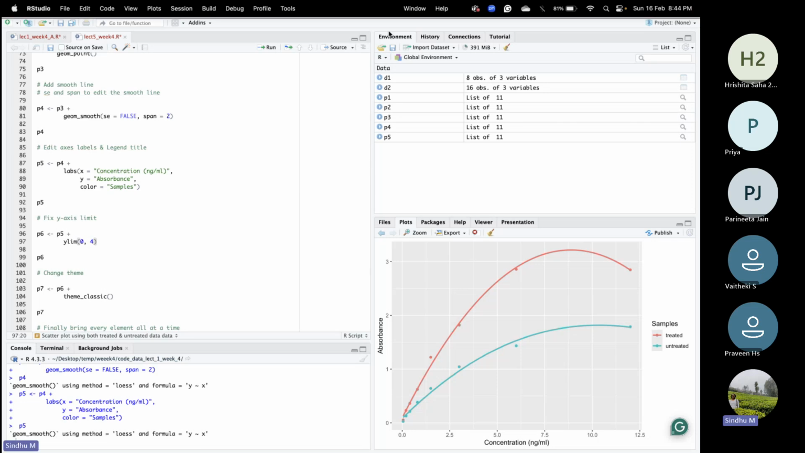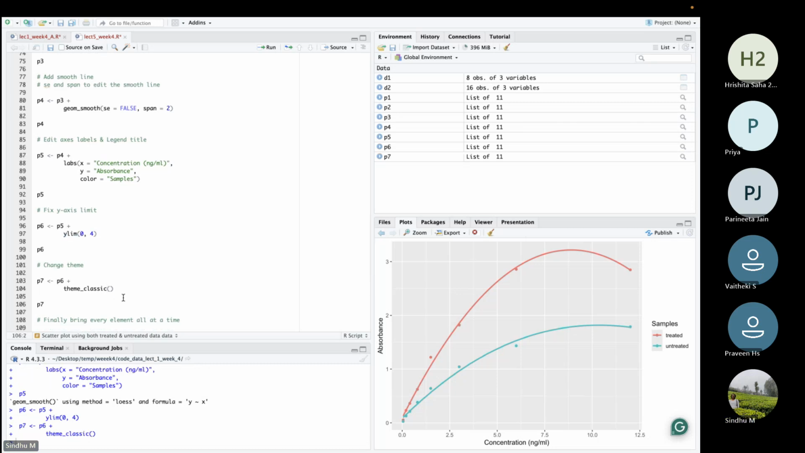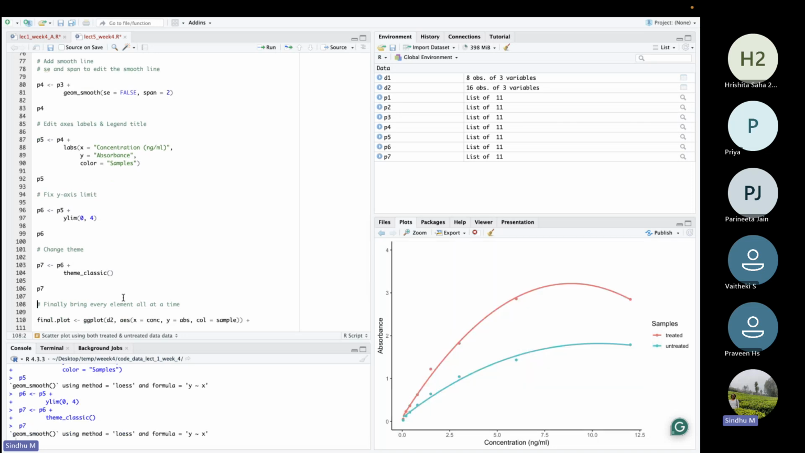And now if you want to change the y-axis limit, then you can use the ylim function. And there are also different themes. So if you use a classic theme, then you will get a standard plot with lines for the x-axis and the y-axis.